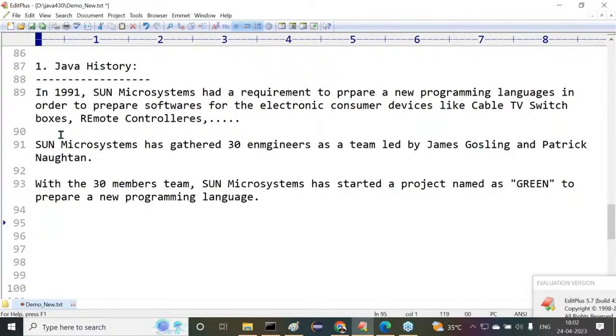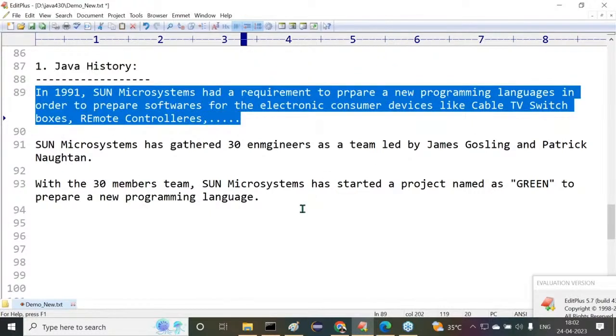Come again. What exactly was the requirement of Sun Microsystems? In 1991, Sun Microsystems had a requirement to prepare a new programming language in order to prepare software for electronic consumer devices like cable TV switch boxes, remote controllers, and so on. It's a matter of electronic devices. For electronic devices, Sun Microsystems wanted a new programming language. That's the requirement in 1991. Clear? Sun Microsystems gathered nearly 30 engineers as a team to prepare this new programming language.